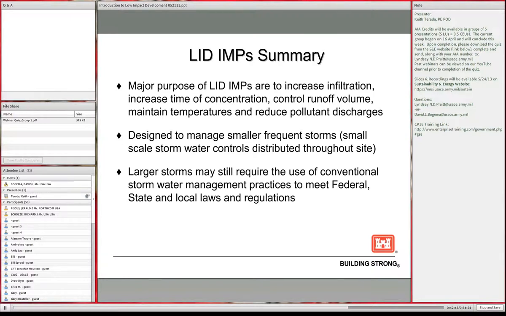The first flush: every state or city is a little bit different, but a half inch of runoff carries up to at least 90% of stormwater pollutants. If we can capture that, we take care of most of the pollutants that would normally have gone into the streams, rivers, and waterways.